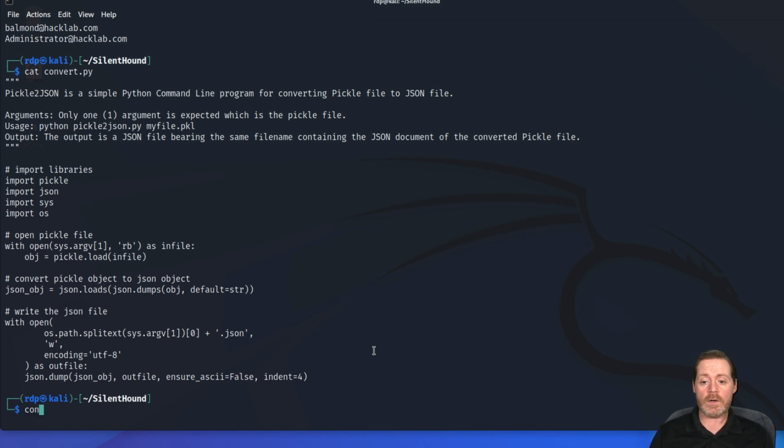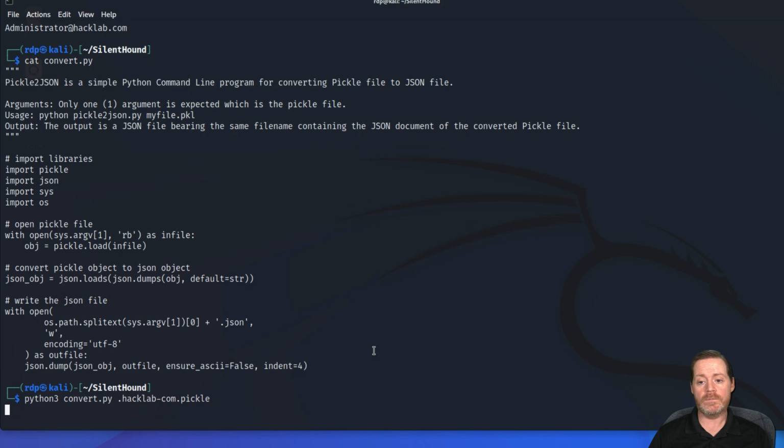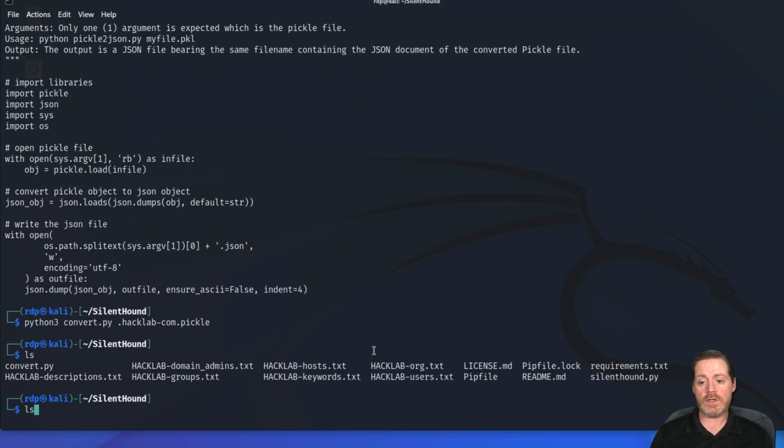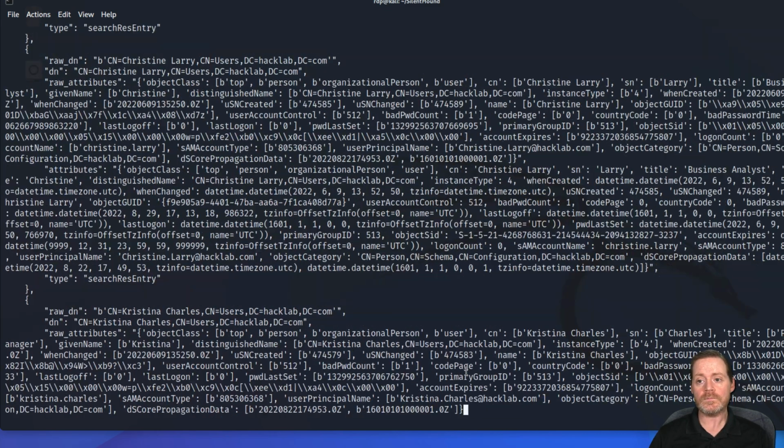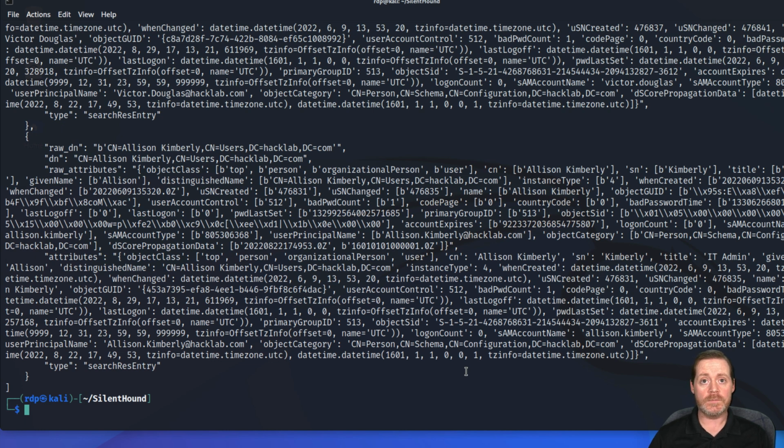We're going to go ahead and convert that pickle file. So we'll do python3 convert.py, and then we'll do dot hacklab-com.pickle. That's then going to create a JSON file in here. Now it does create it the same, and the other file is hidden, so you can see it creates the dot hacklab. If we cat out dot hacklab.com JSON, you can now see human readable JSON, key value pairs. So this you could work on importing into BloodHound if you got the formats just right.